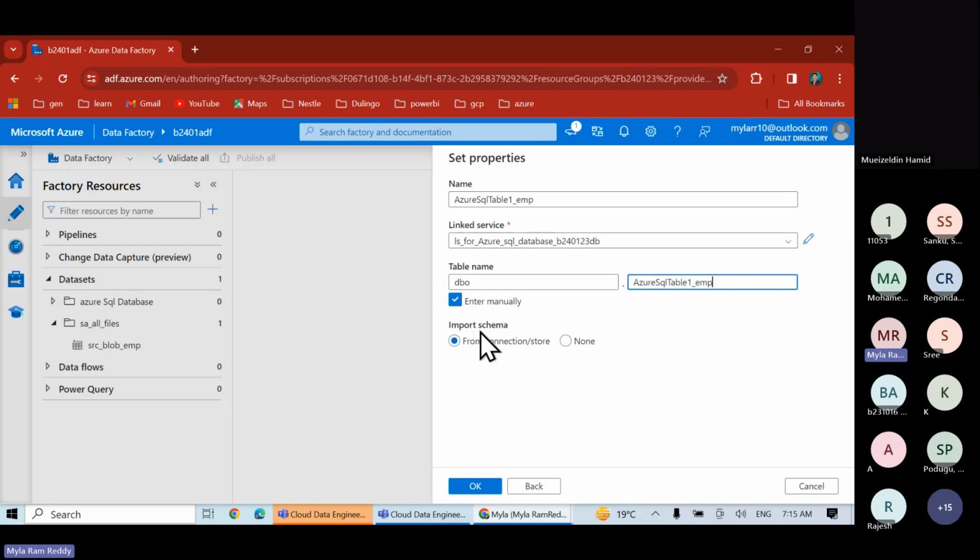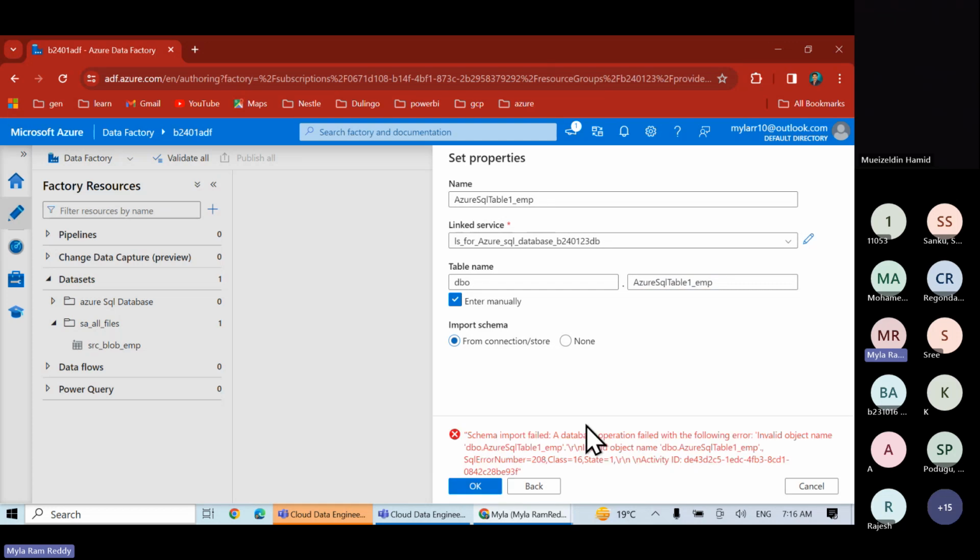Immediately, if we ask to import the schema, what does that mean? Schema means column names, data types, size of the column. Those all things are called schema, like in our create table DDL script, whatever we are defining becomes the schema. If this table were available, I could import it. As this table itself is not available, if I say import and click OK, it is going to fail, saying that in this schema, this table is not there.